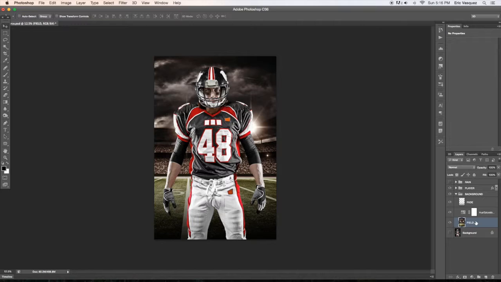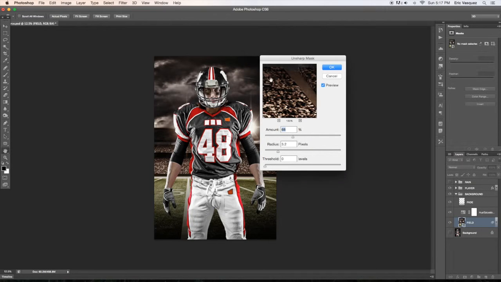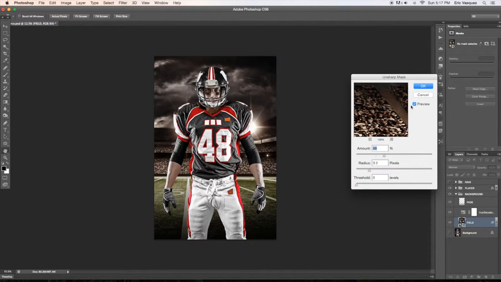Alright, the next thing I'm going to do is come into the background folder, and we're going to do something here with the field. I'm probably going to make this a smart object for now. We can always change it later if we need to, but I want to apply some filters here. I want to apply a sharpen filter just to get a little bit more detail out of the background, out of the grass and the crowd and things like that.